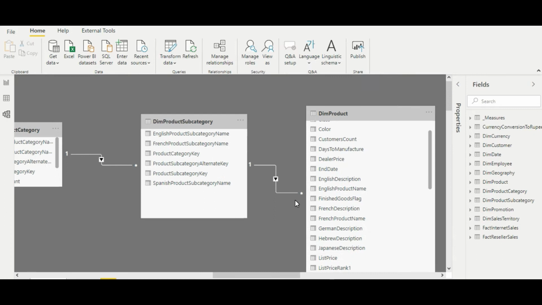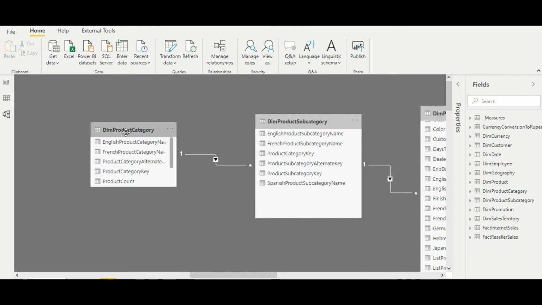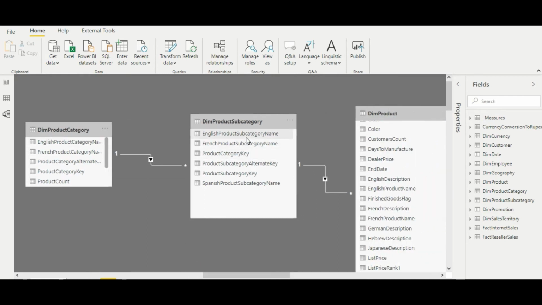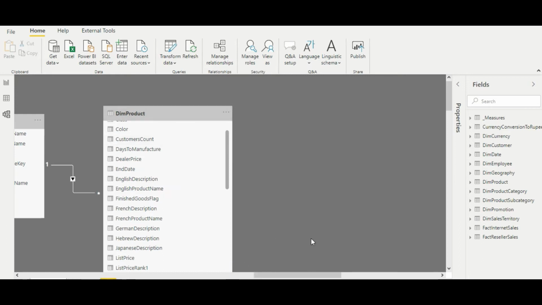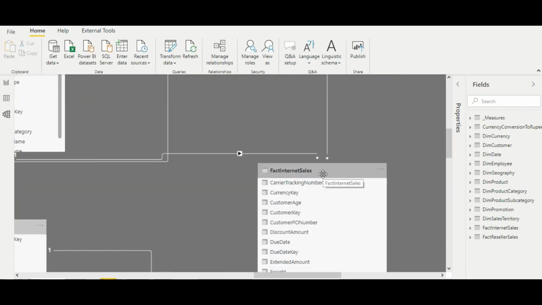Now we can also see that there is a table called dim product subcategory which has a one-to-many relationship with the dim product table, and then we have the dim product category table. So now the scenario is that we have to see what is the sales count or the sales amount for each product category, and the sales amount is in the fact internet sales table. So we have to take 3 hops, right, from this to this, this to this, and then from dim product to the fact internet sales table, right? So let's see how it is happening.